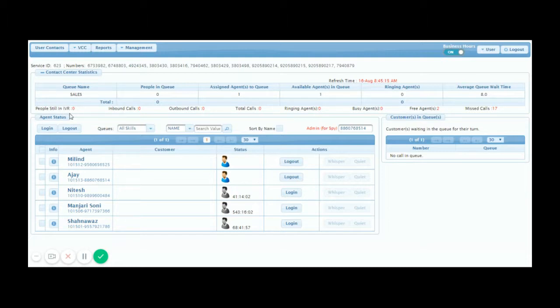We can also very quickly see how many calls are in the IVR, how many are inbound calls, how many calls have been initiated by the agent, the total number of calls, the calls where the phone is ringing, the calls where agents are busy, how many agents are free, and the total number of missed calls. So depending on the traffic, the supervisor can log in and log out as many agents as needed. Here is a login button that you can quickly click to log in resources.